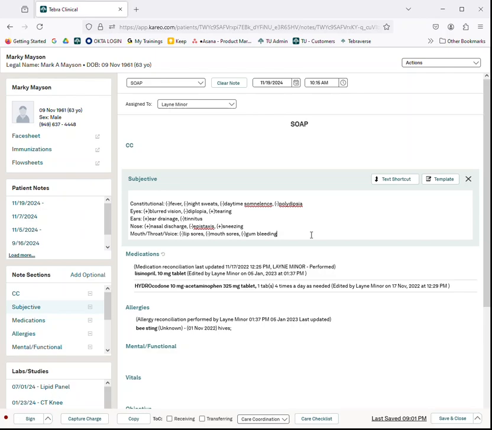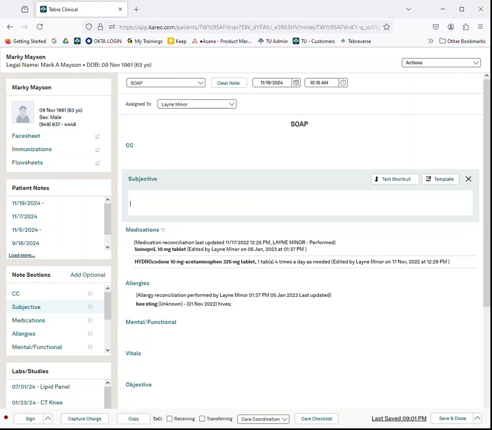Okay, now obviously this isn't specific to subjective, but if there was something that I wanted to pull in, I could just boom, and it is right there and everything populates all at once. That's what we call a text shortcut. Now I'm going to delete this and I'm going to show you what a template is.